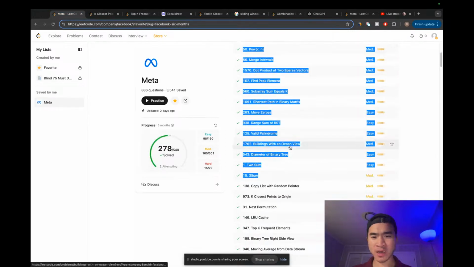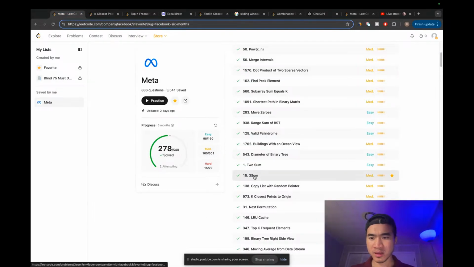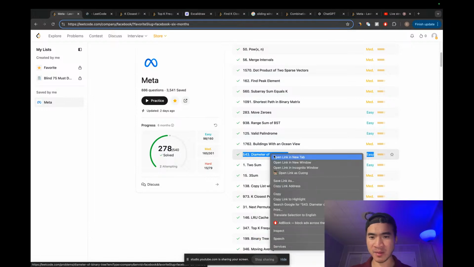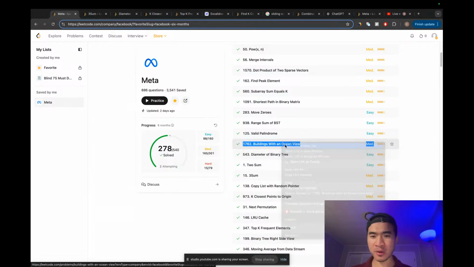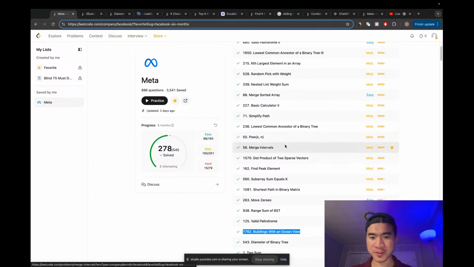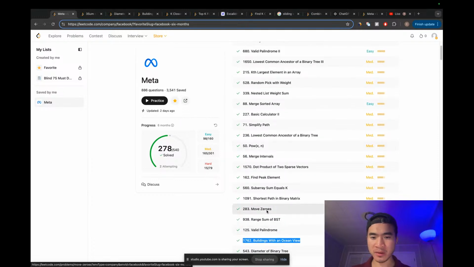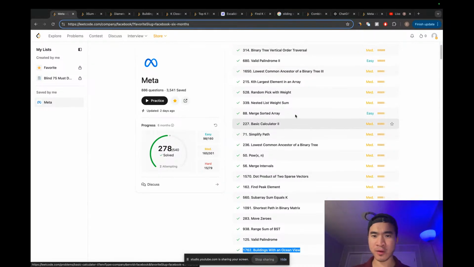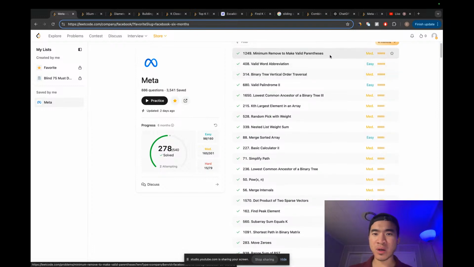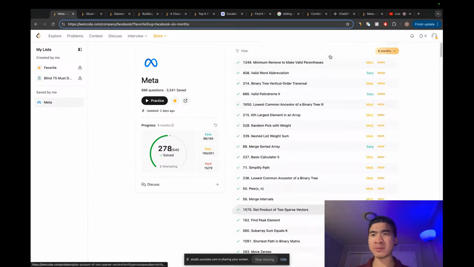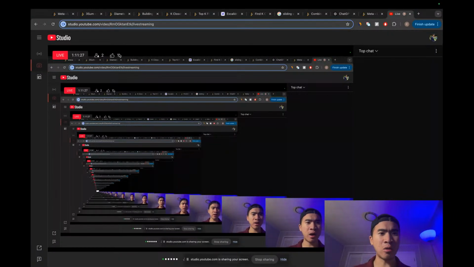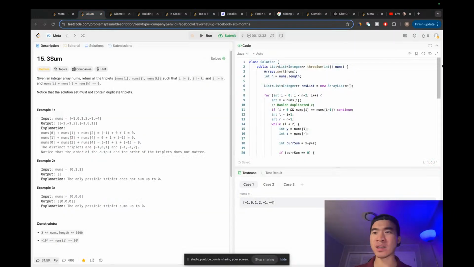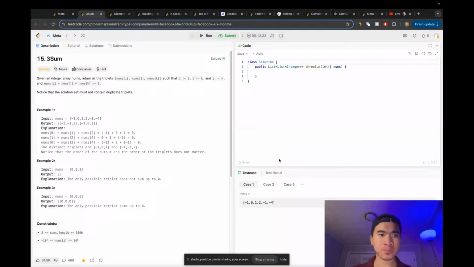All right, next one is threesome, and I'm not going to solve twosome, so I'm going to move on to diameter of binary tree and building with an ocean view. Okay. So after this, we've got 1, 2, 3, 4, 5, 6, 7, 8, 9, 10, 11, 12, 13, 14, 15, 16, 17, 18, 19, 20, 21. Moving through it, man. Almost an hour into the stream. God damn. All right, threesome.